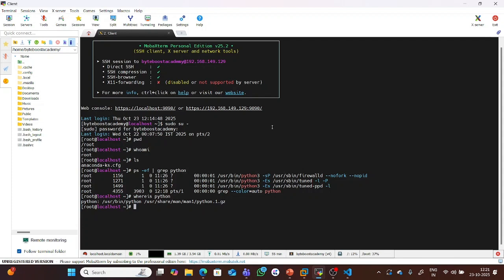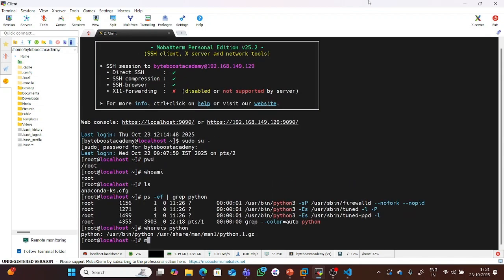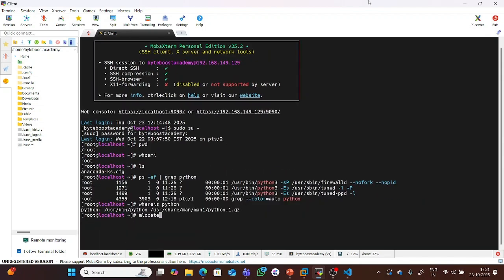There is another good thing we have, called mlocate. Have you heard about this term mlocate? No. It is an application that can be installed simply like this: yum install mlocate -y. The -y flag is the yes flag, meaning I do not want to get the prompt to enter yes or no.